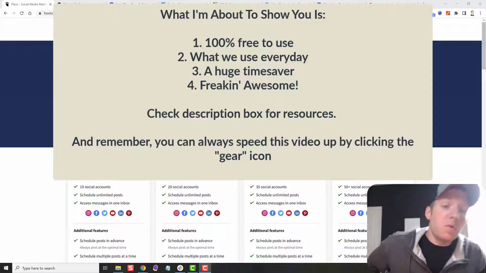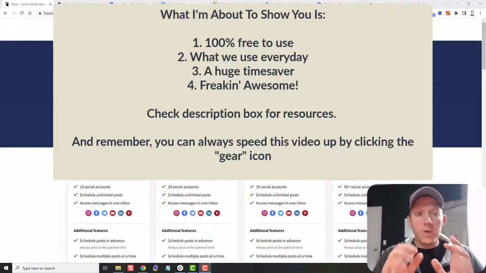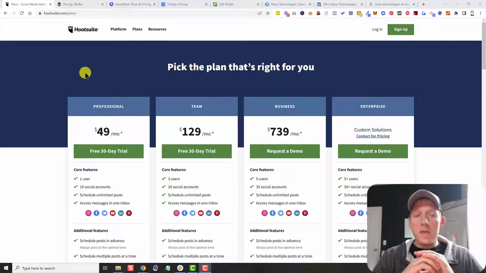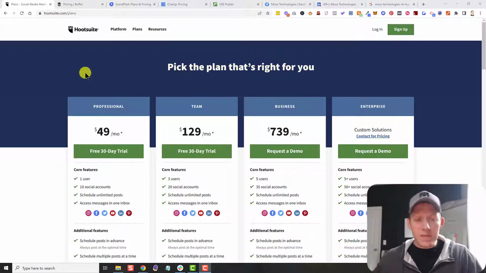Okay, since we're past that, let's go over the other companies that are in this space. What you see here on the screen is Hootsuite. Now, this is nothing new. There have been social media posting tools out there for years now, and hopefully you guys know about these, because you shouldn't be making all of your posts manually on all of your different business accounts. That takes way too much time. If you are, this video is going to be awesome.